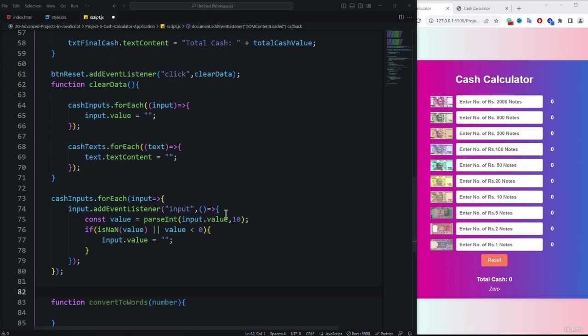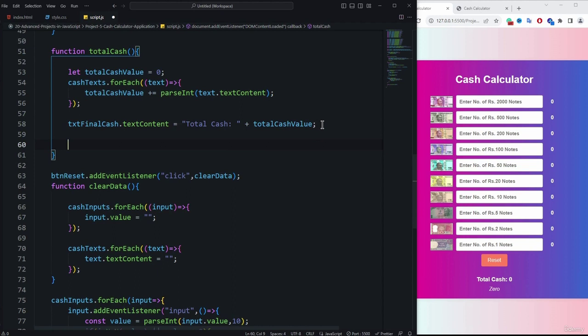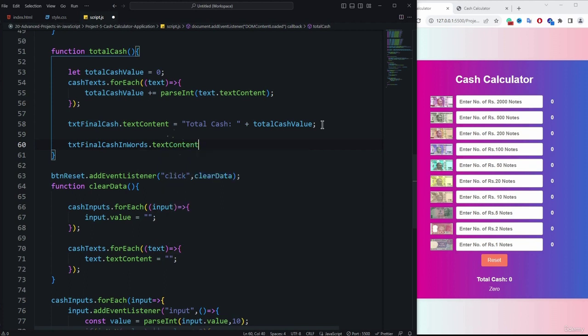After we set the final cache, here, we need to call this function. So we need to set the value to txtFinalCacheInWords. It is a text value, meaning the text tag, so we need to update its text content. So here the total cache. We need to craft the entire message, meaning construct the entire message. Total cache in words. Right.